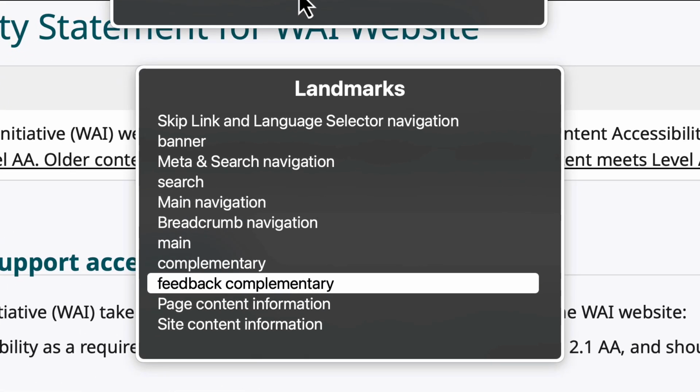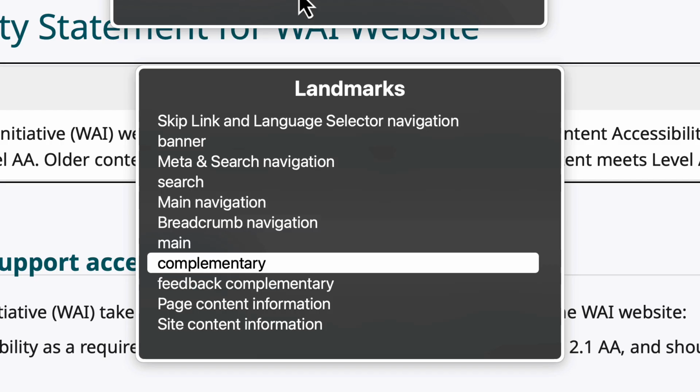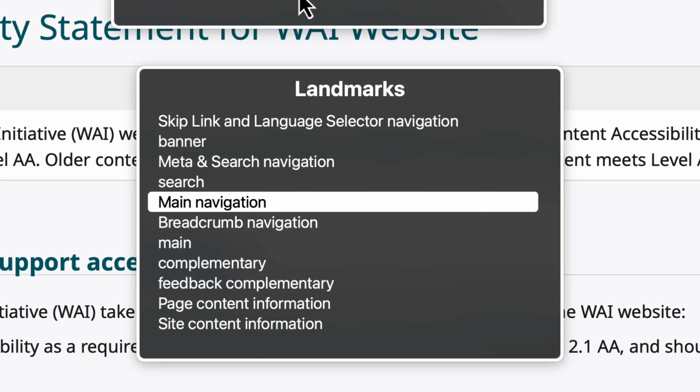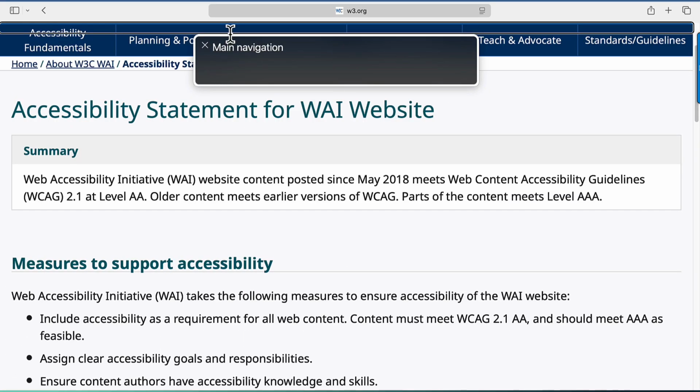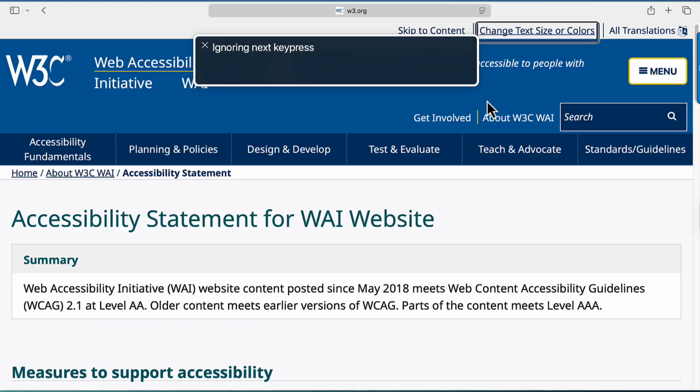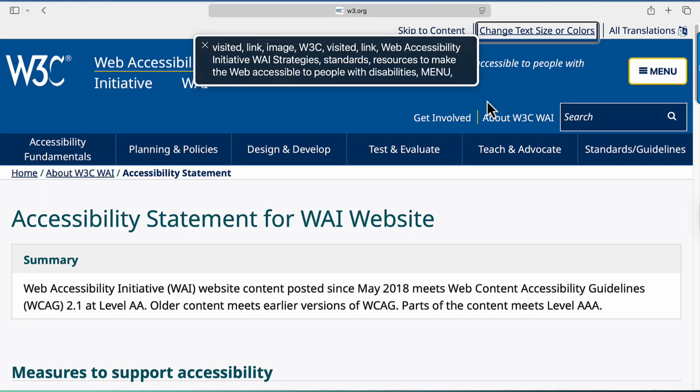Landmarks menu. Landmarks. Bingo. Landmarks is going to help me because the landmark is usually... The landmark I'm looking for is called banner, which means the HTML header, and there I can find the navigation. And actually, even better is I can just, instead of going to the banner, I can just go to main navigation. Complementary. Main. Breadcrumb navigation. Main navigation. Press enter. There we go. And I'm in the main navigation. If I press the tab key. Ignoring next key press. Visited. Okay. Image. That's funny. So the VoiceOver is not working as correctly.